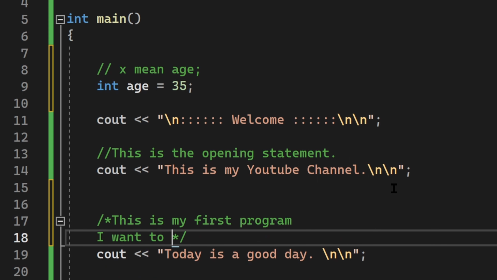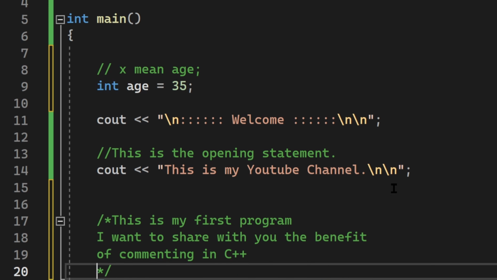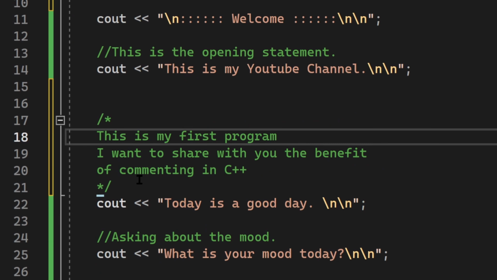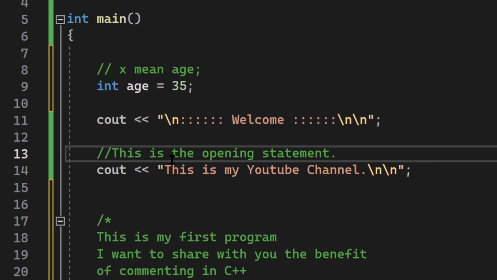I want to share with you the benefit of commenting in C++. See now? So I can add more lines in this case. It's not like using just one single line like this one.